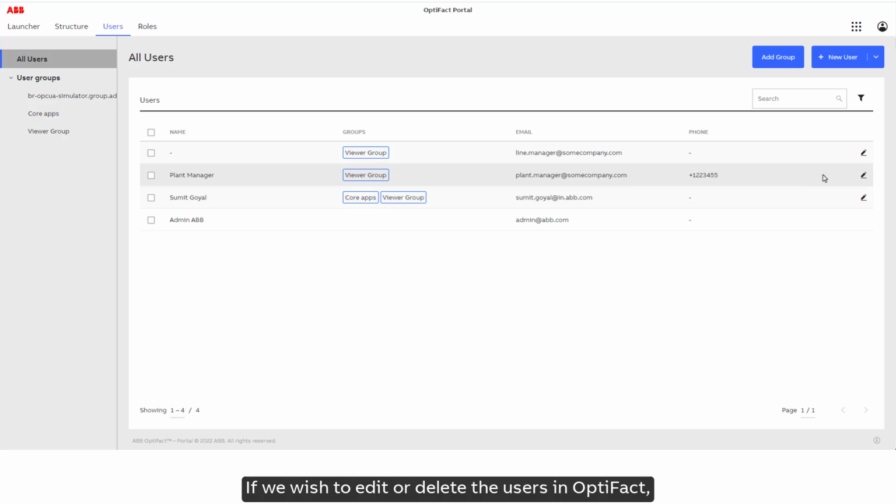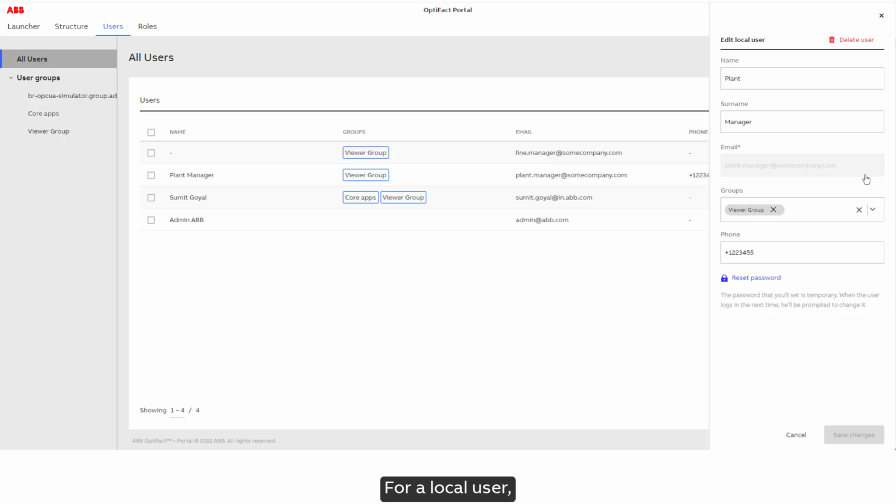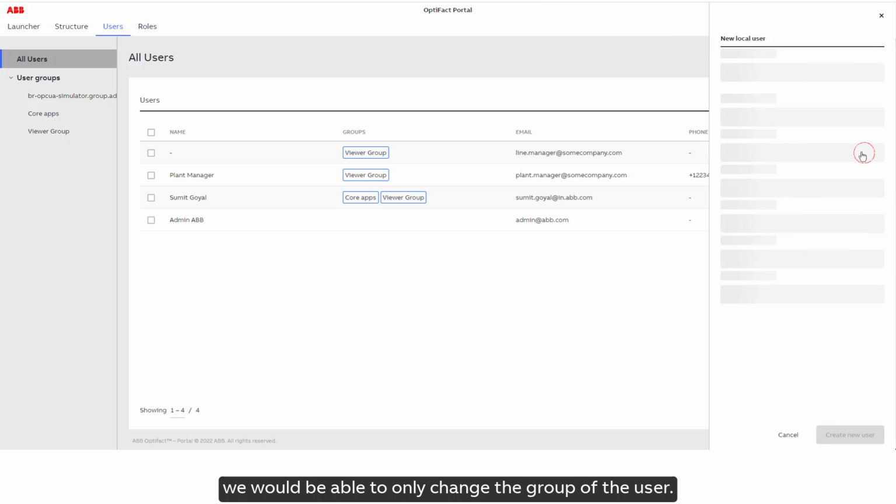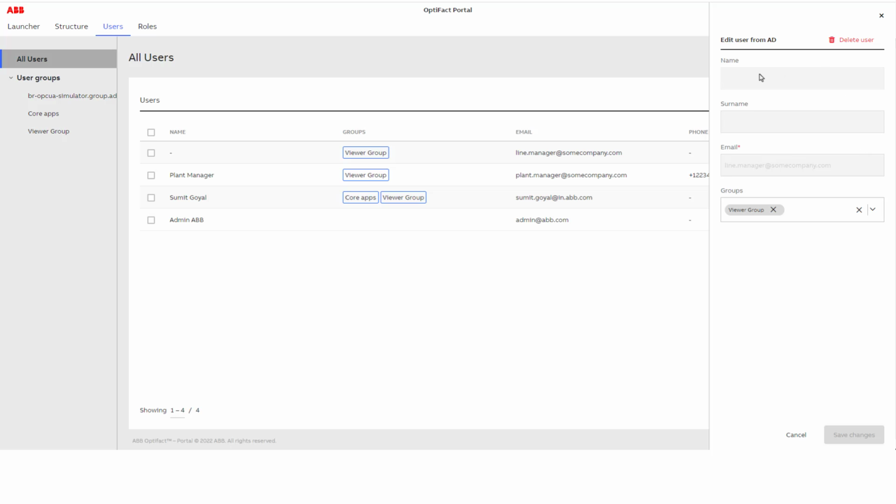If we wish to edit or delete the users in OptiFact, click on the pencil icon next to the respective user. For a local user, we would be able to edit the details, change the group, and reset the password. For a user from AD, we would be able to only change the group of the user.